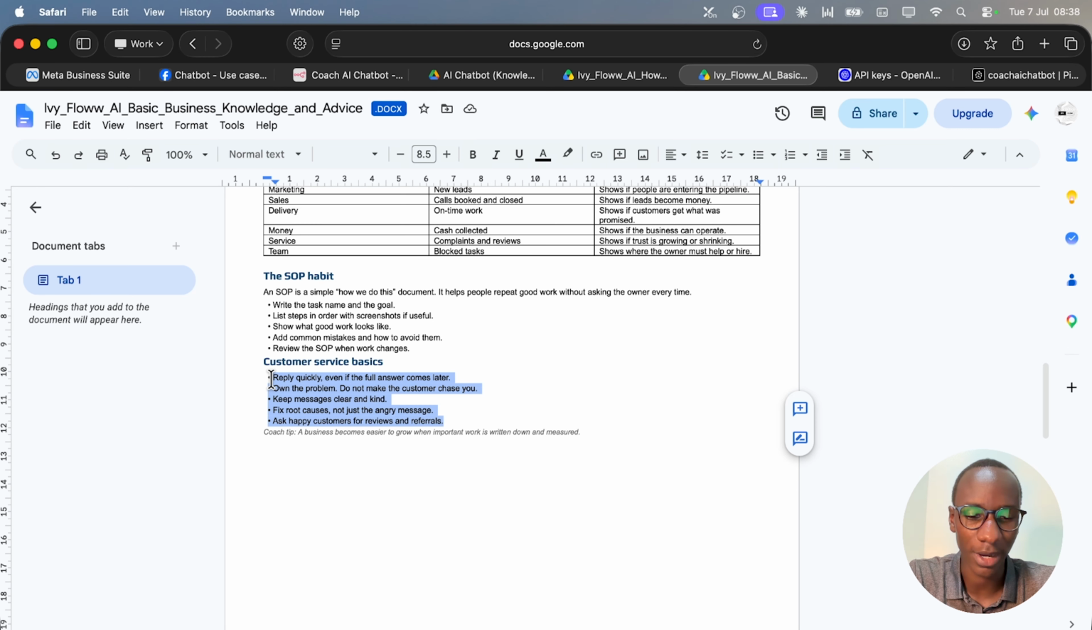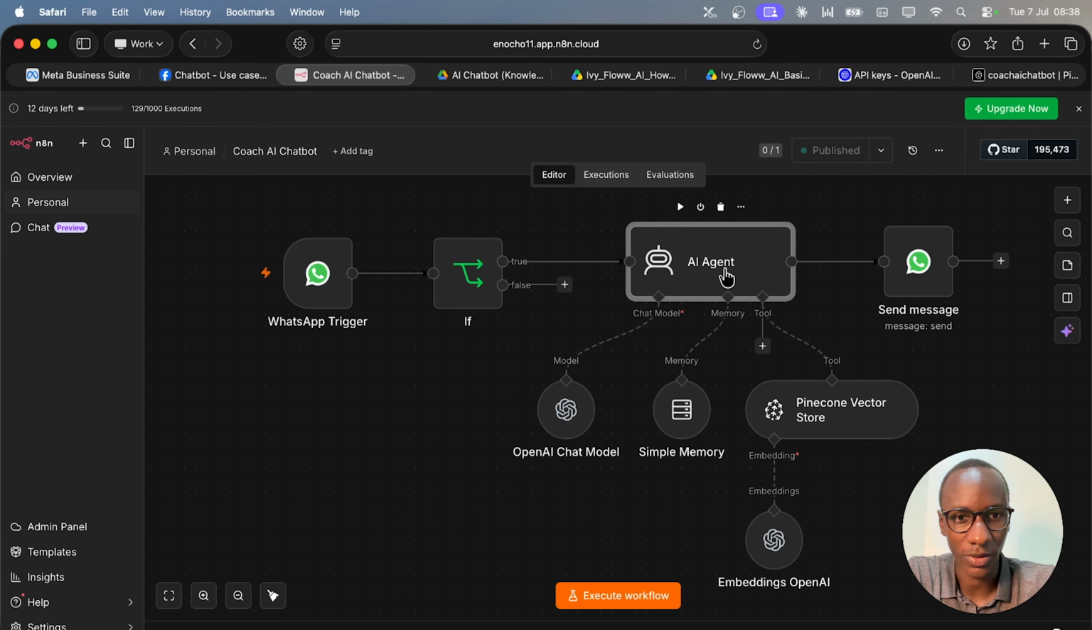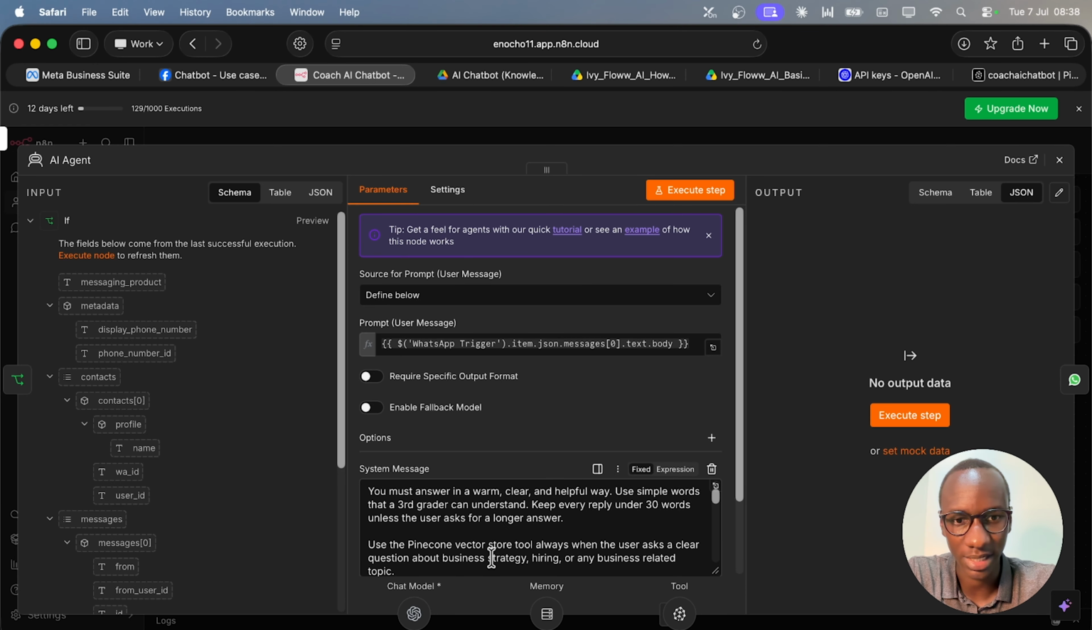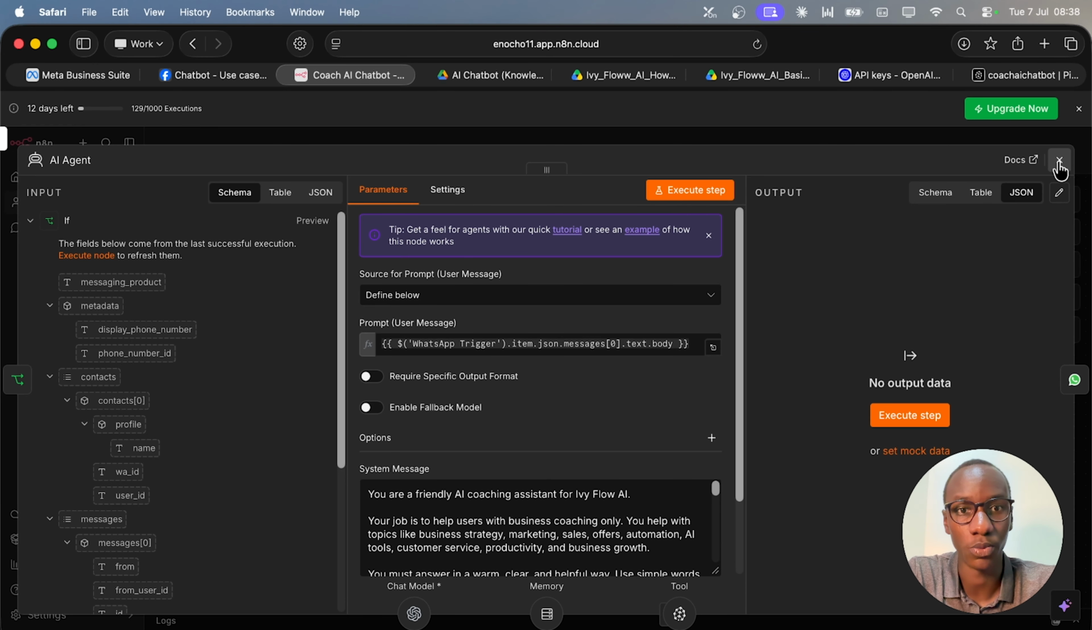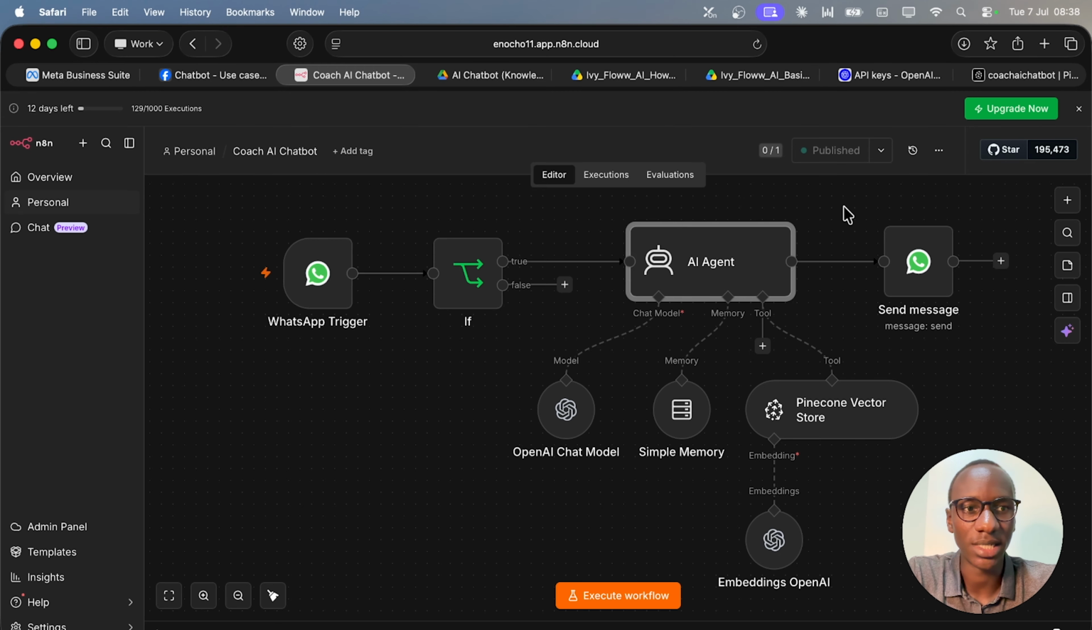But I kind of don't like how it outputs a text by saying Ivy Flow AI is a helpful coaching assistant first. So essentially you can now edit that in the prompts, coming back into your AI chatbot, going into the AI agent, and then changing this system message to tell it how to respond to people, and how to format its messages and all of that. So then from now on, it's basically just formatting and editing it and telling it how to talk, giving it a personality, all in the system prompt over here.